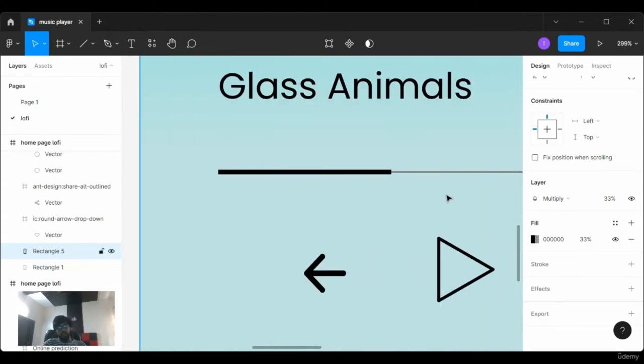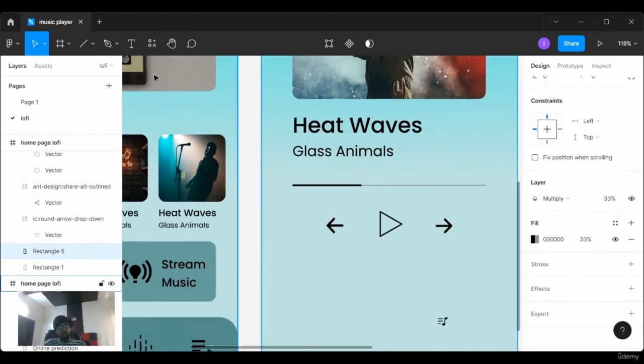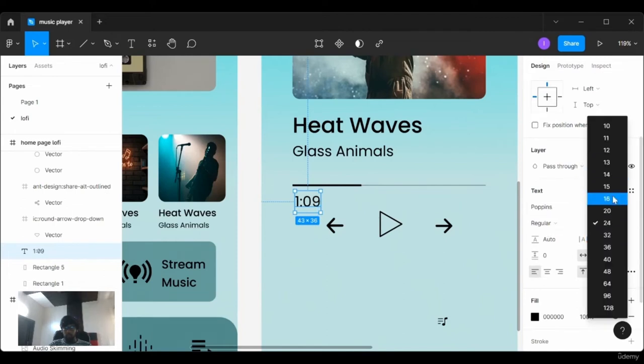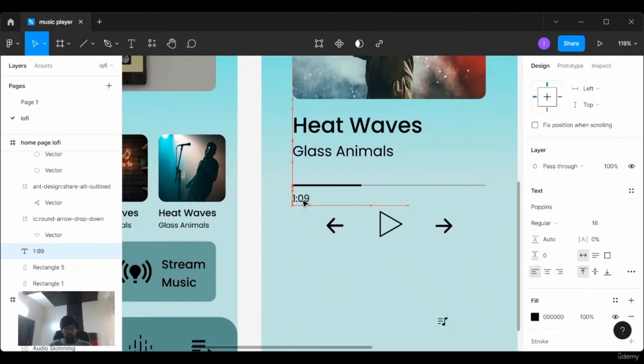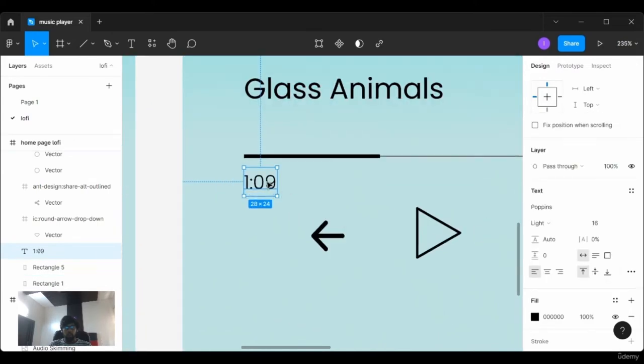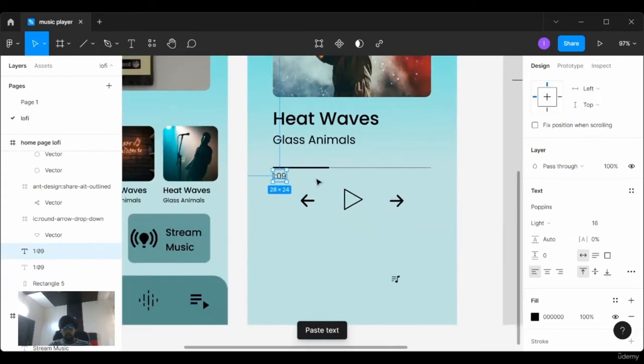So we have made the line. We are going to put text here that says what has been played, 09. Yeah, and put this as maybe 16. Yeah, 16 works. And it can be regular only, but it can be right. Maybe I like those records. 109 with 1 gap. Copy it down, put it here.